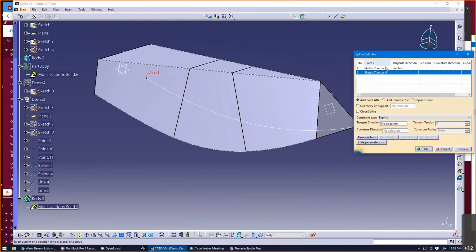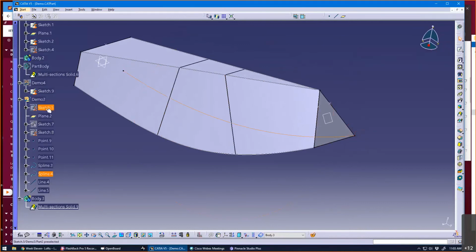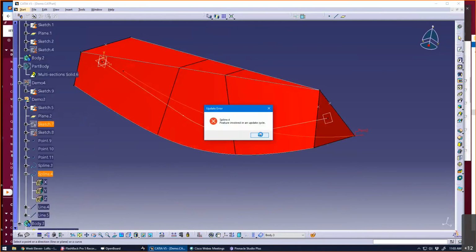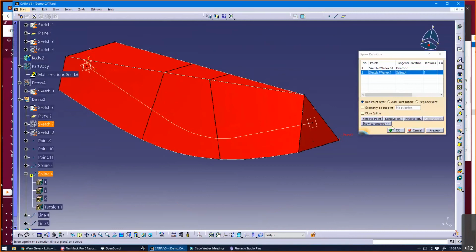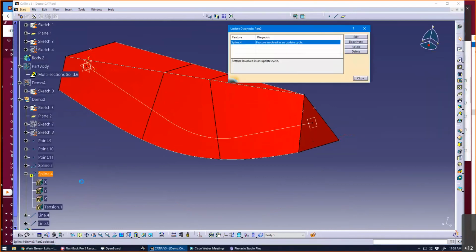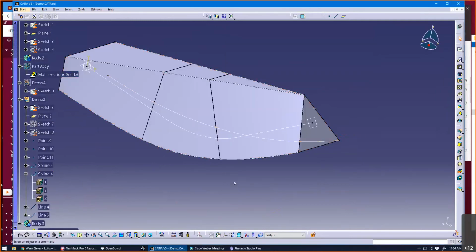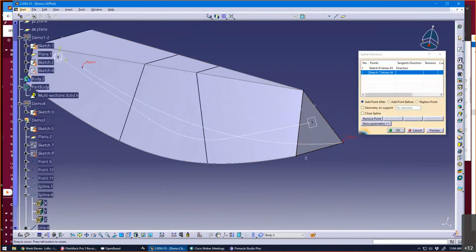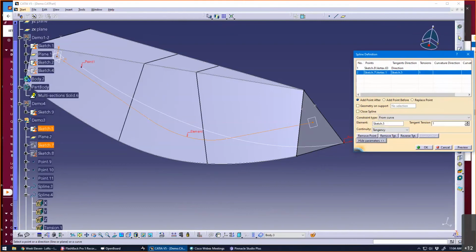I never did a point. Let me turn my sketch back on. Oh, oh, there we go. Update cycle. That's really weird. I picked something there I wasn't supposed to pick. So let me go. Now I got it to work. Now I need to make that 1.6.